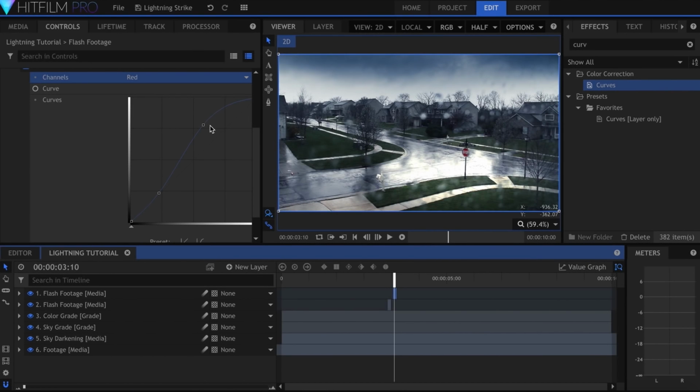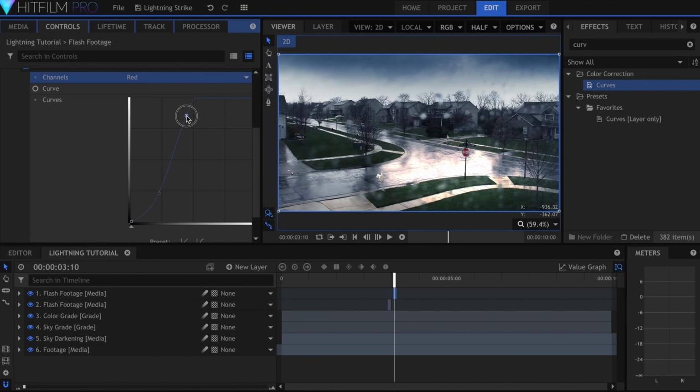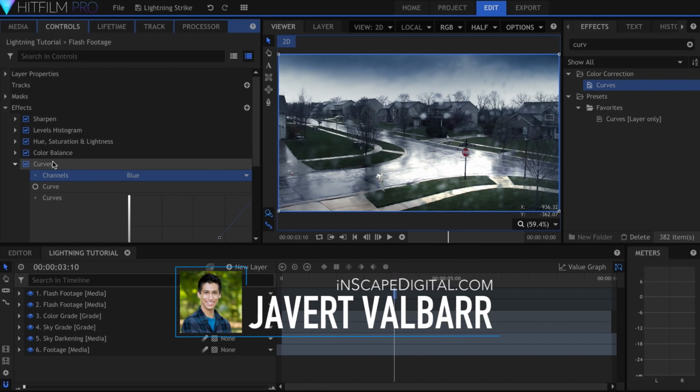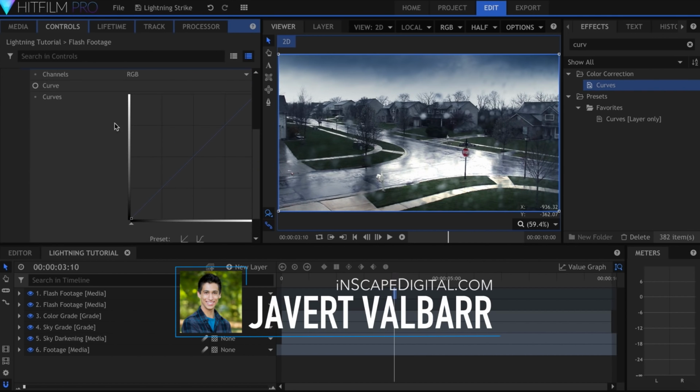In today's tutorial, we'll be creating a lightning strike from scratch. Most of the techniques I'm going to show you work in both HitFilm Pro and Express. You can find this effect free on the preset marketplace from HitFilm user RoamDog. I'm Javier Valbar for InScapeDigital.com.